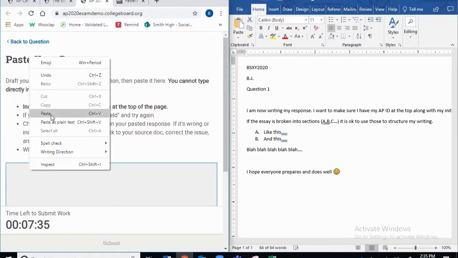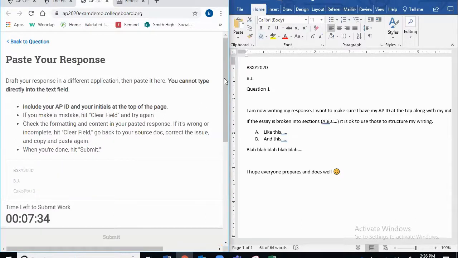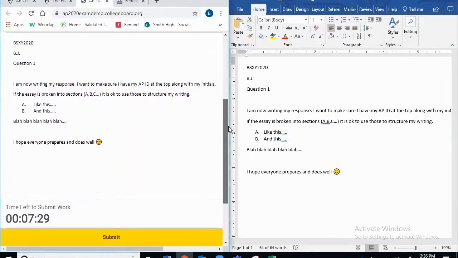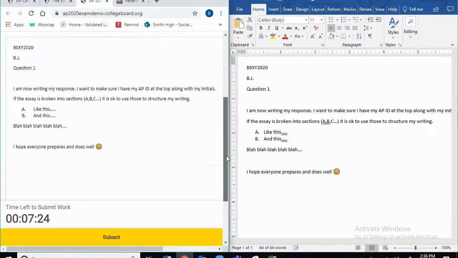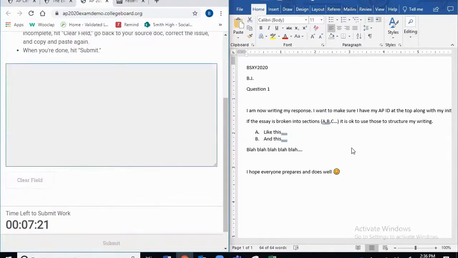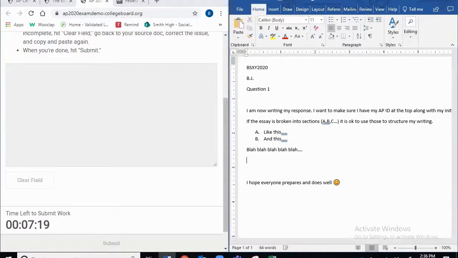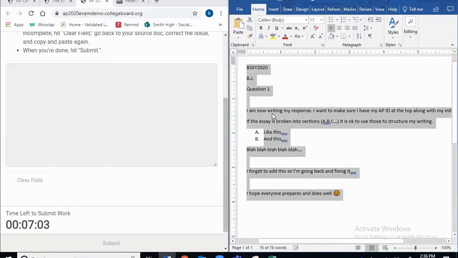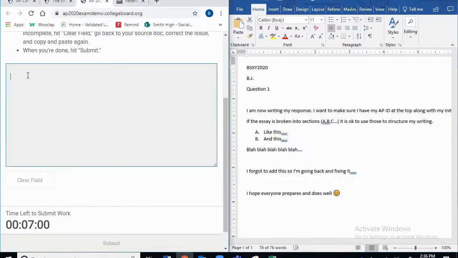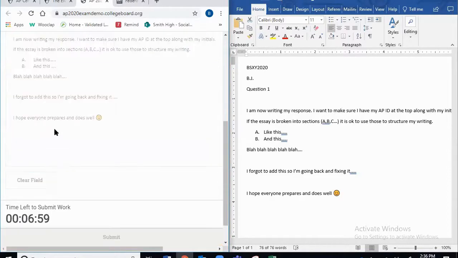They won't let you type in the box, so all you can do is copy and paste. So if you need to make any corrections, you have to go back to your Word document, make those corrections, and then paste again. So you can clear the field, copy again, make your additions or corrections in your Word document. That's why you only want to copy. You don't want to cut it, because you don't want to lose your work accidentally. Of course, if you know how to use the undo buttons and things like that, you can get it back, but make sure you're just copying and pasting.